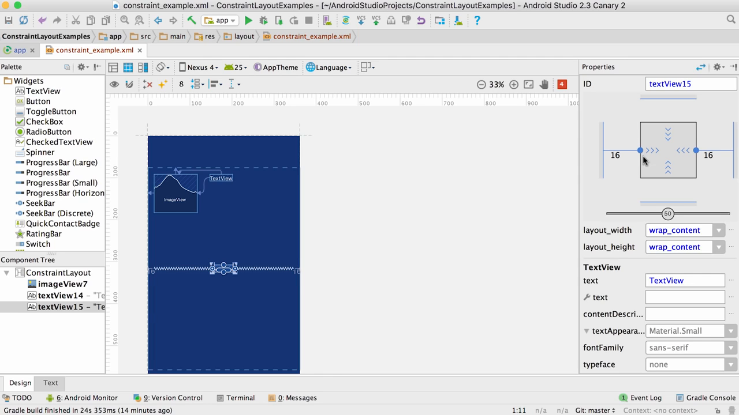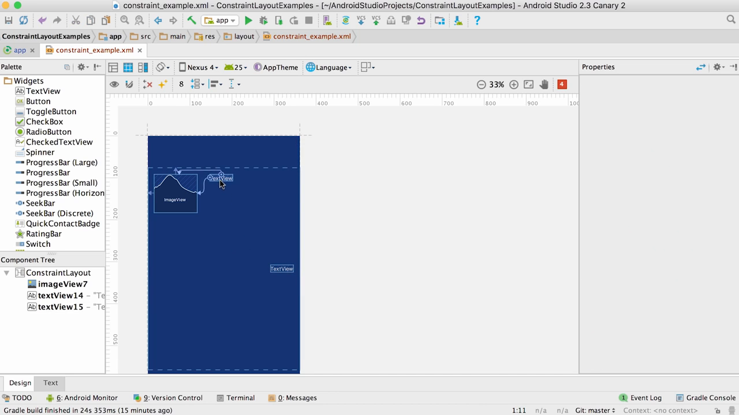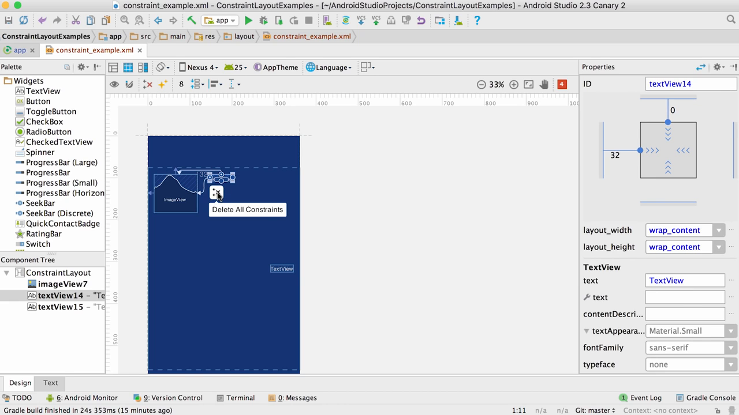To remove a constraint, click on one of the sides of the box shown in the Properties window, or click on a handle in the Design view. You can also delete all constraints on a single view by clicking here, or remove all constraints in the layout using the button in the toolbar.